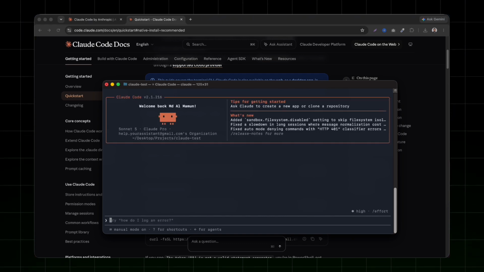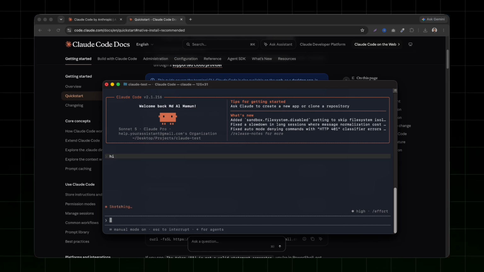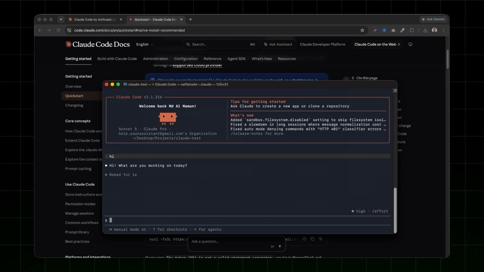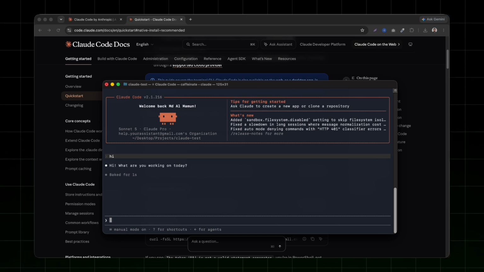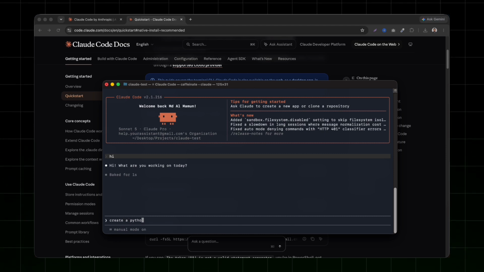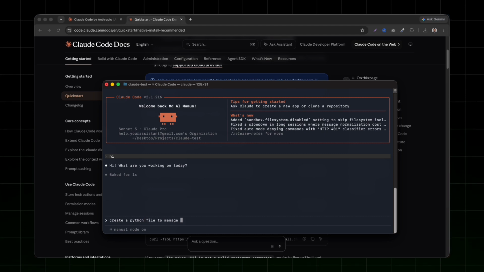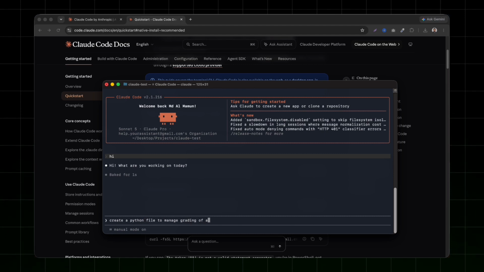Okay, so for testing purposes you can just chat something like this. I will say hi, and Claude will ask what you are doing today. Okay, then you can try to create a new project, or you can build a web application. You can try to build something. Okay, so for this tutorial I will just try to generate a little Python code. I will say: create a Python file to manage grading of a student.